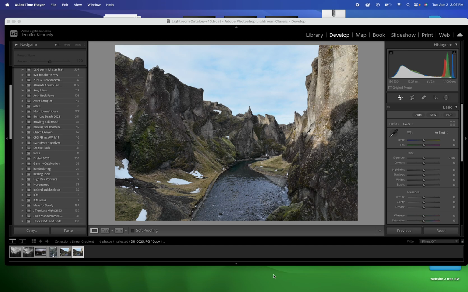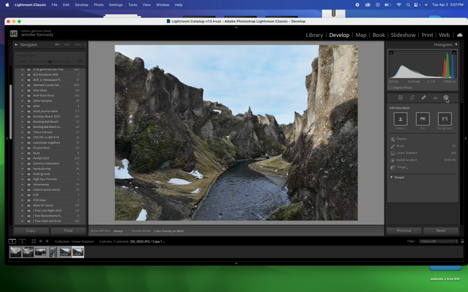For your landscape edits, one of the tools I'm asking you to try out is linear gradient. I'm not sure if anybody has just played with this on their own, but it is here underneath the masking tools. So you are used to these ones. If you look down right under brush is one called linear gradient.